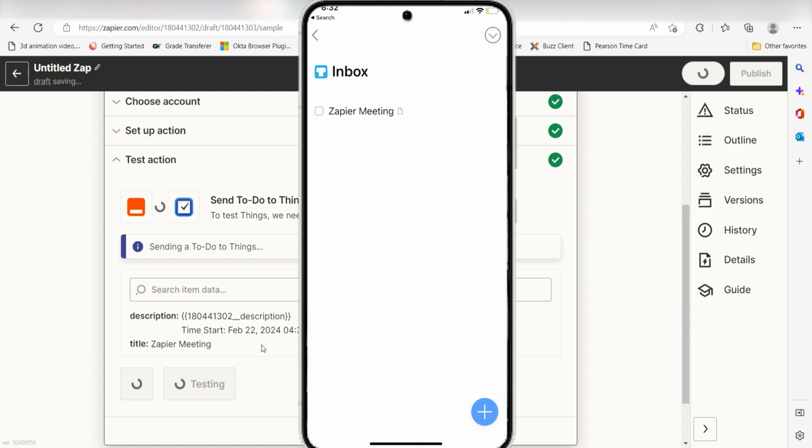Now, anytime we post a new event in our Google Calendar account, a new task will automatically be added into our Things app. I hope this was a helpful demo.